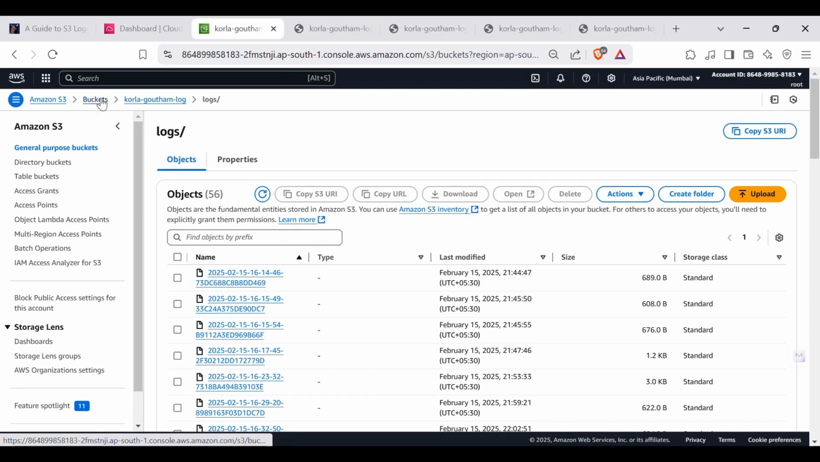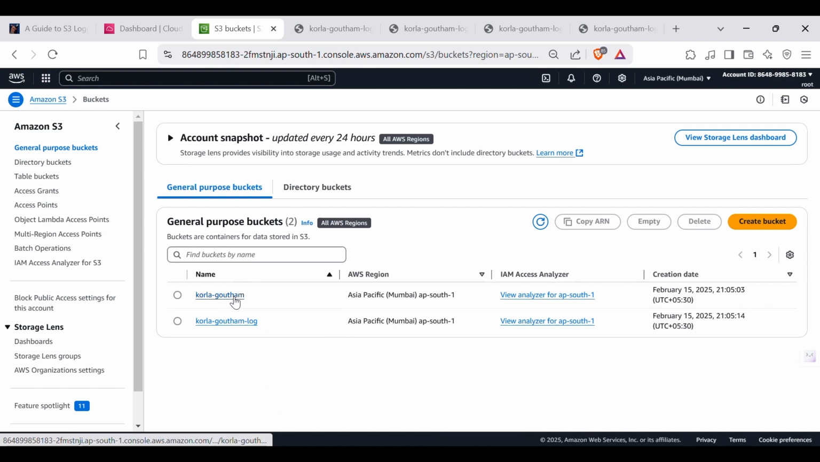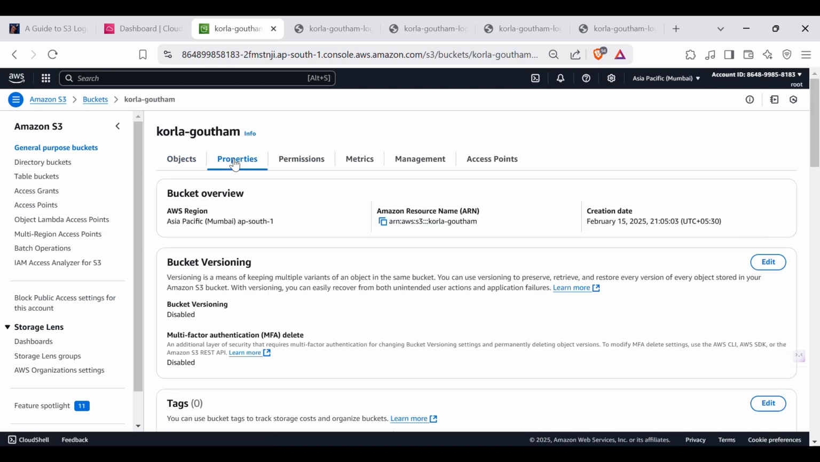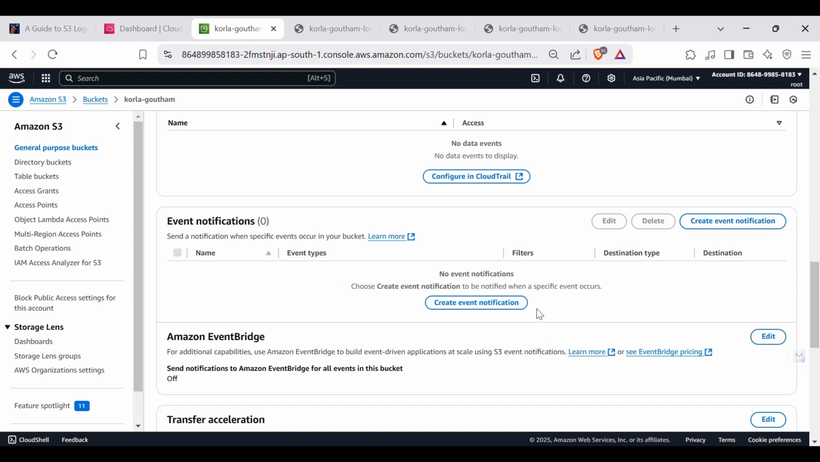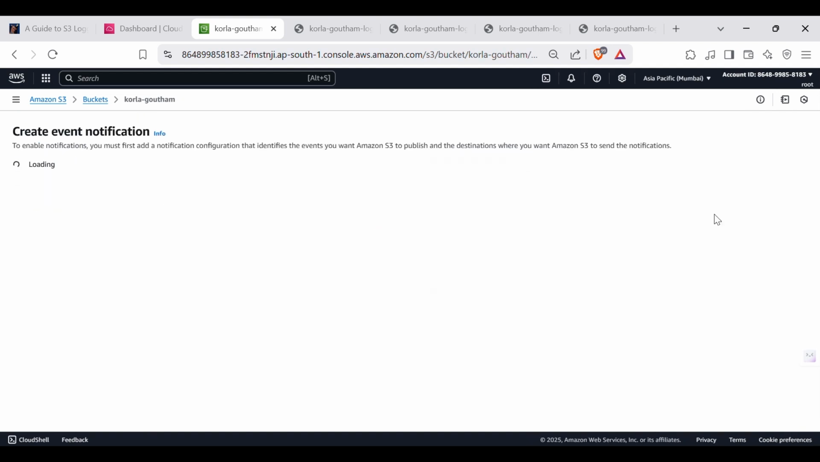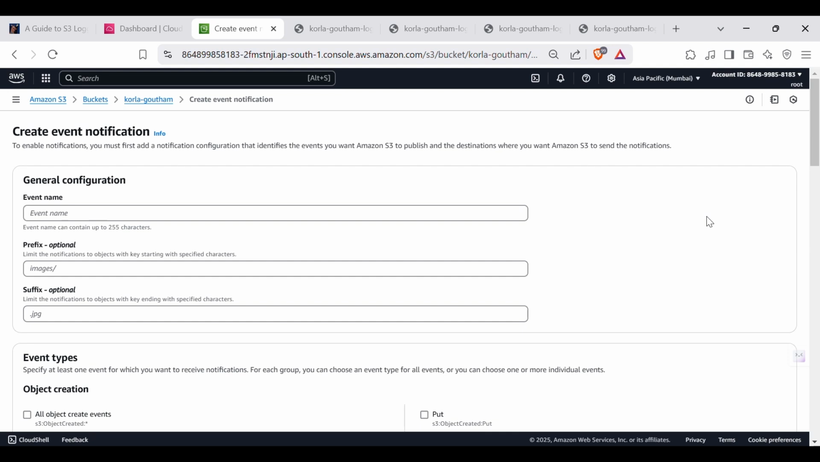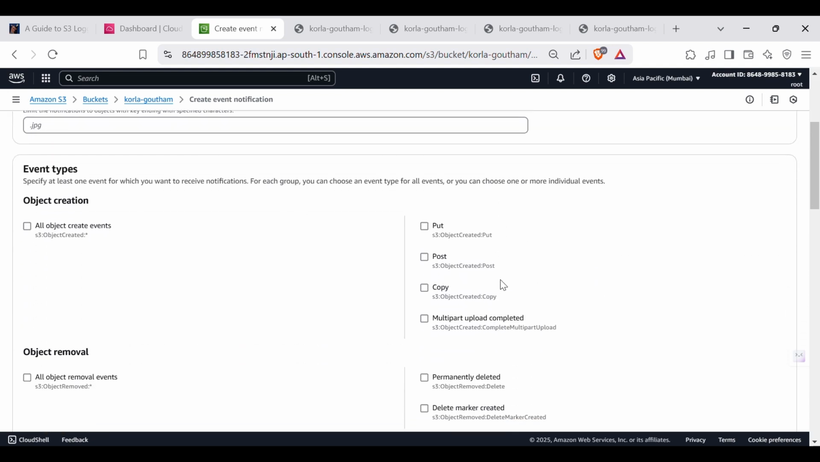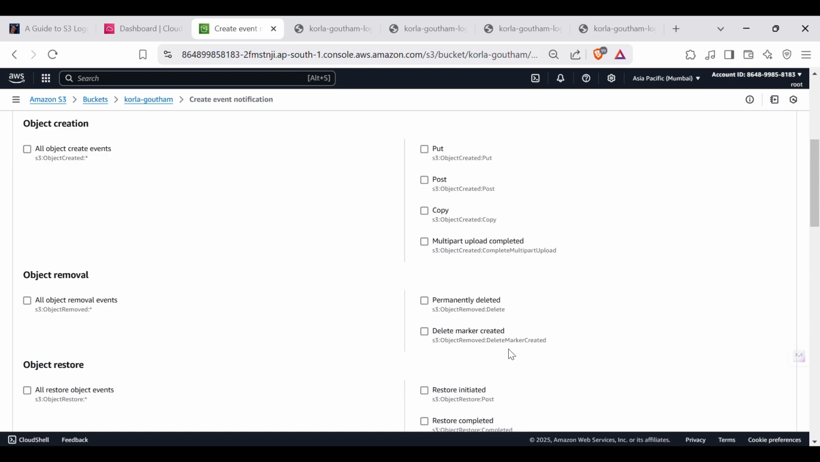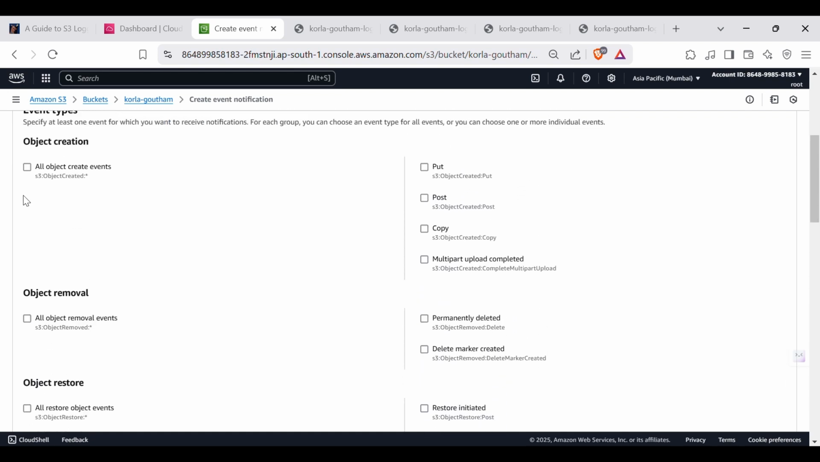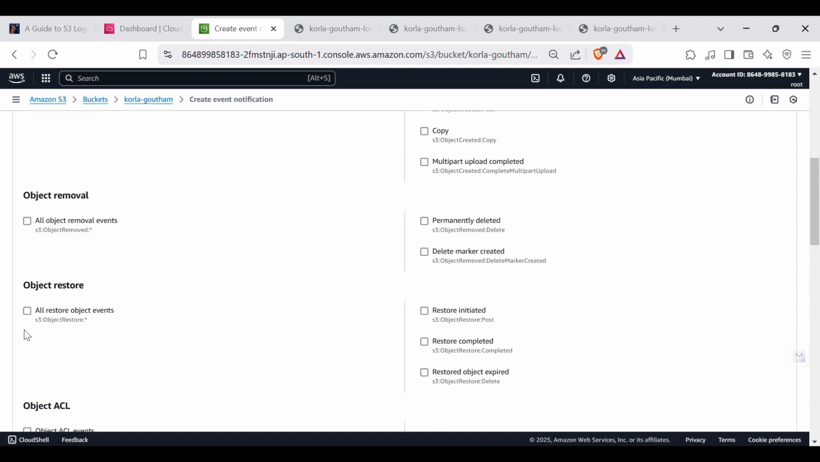I'll come back, click this buckets, click this source bucket, click the properties tab, and come down a little bit. Look at this event notification. I'll click this create event notification button. I'll come down a little bit. Look at these operations: put, post, copy, multi-part upload completed, permanently deleted, delete marker created. Look here: all object create events, all object removal events, all restore object events.